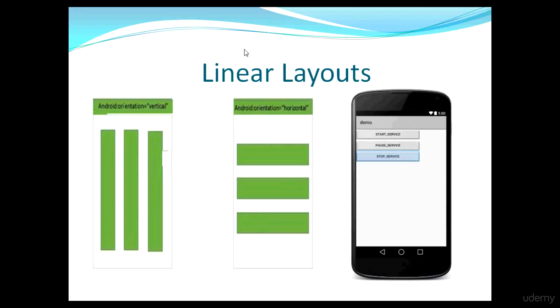As you can see in this pictorial diagram which I have mentioned, this is the Android orientation. If we want to design the elements either in a vertical manner or in a horizontal manner, a linear layout is used. This is a kind of demo app where there are 3 buttons and they have to be arranged in a horizontal way. So the best option is to use a linear layout.